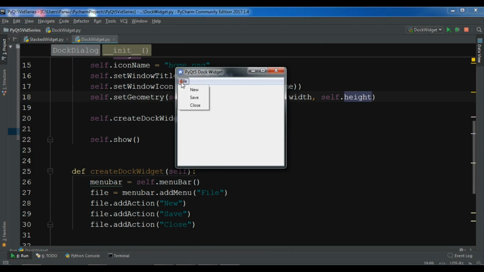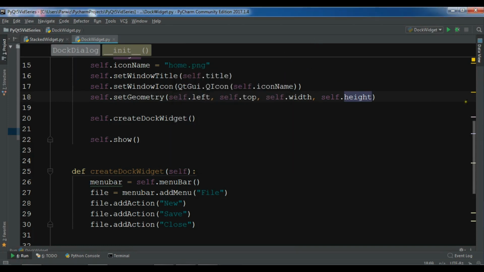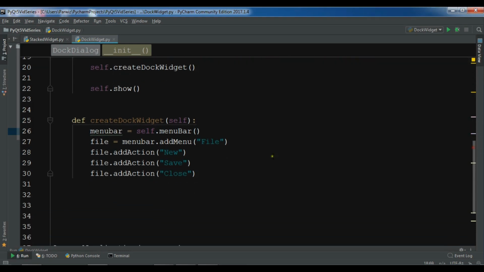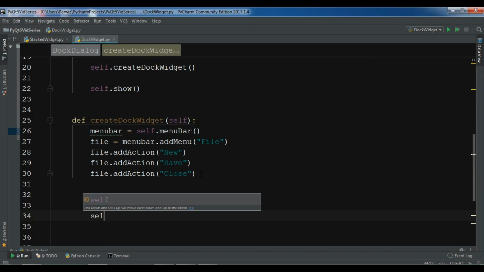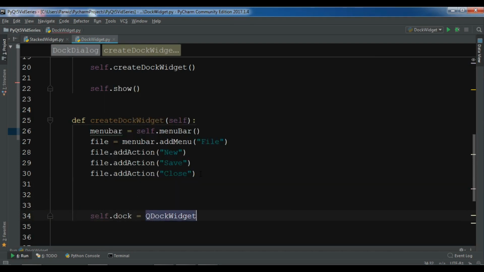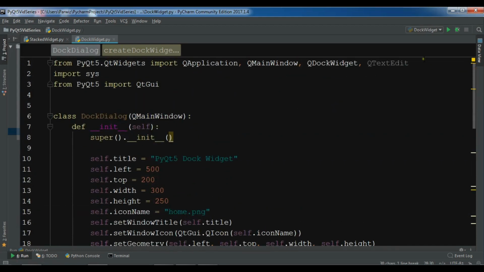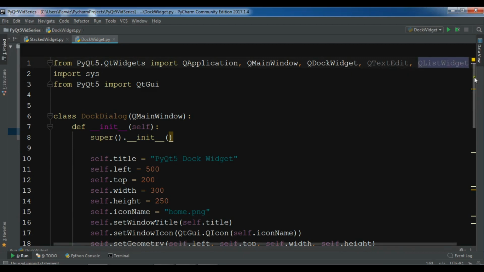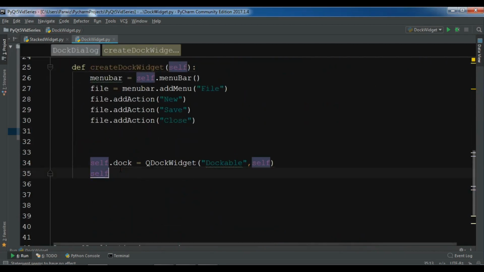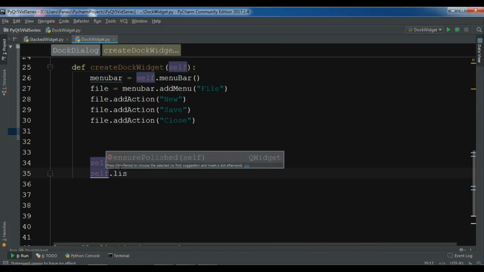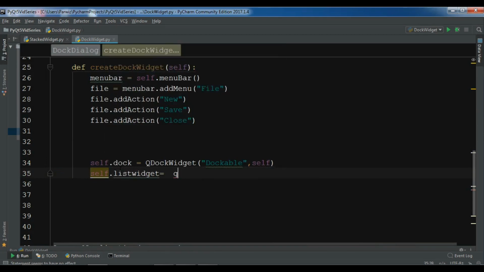Okay, now you can see I have a File menu. Now for creating a dockable widget, first we need to create the object of QDockWidget, self.dock = QDockWidget, and you can give it a name. For example, I want to give it Dockable. Okay, after this let me create a list widget. I need to import QListWidget in here, QListWidget. Okay, self.list_widget = QListWidget.